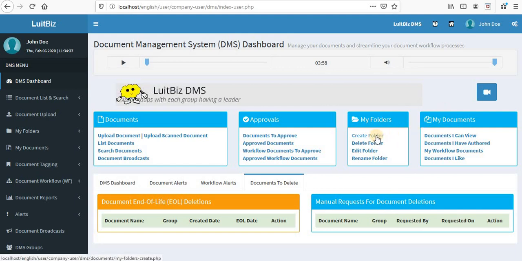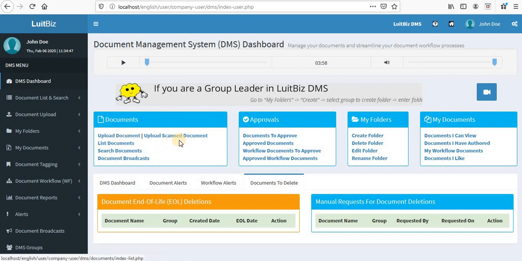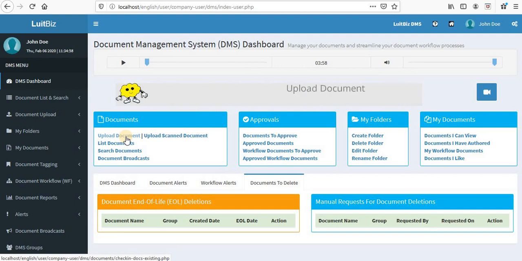Now the group leaders can create folders and give access privileges in those folders to the different users. And once the folders are created and access privileges are granted, users can upload documents using any of these two links. First is upload document, where you can upload a document in any file format. We do not have any restriction on the file format except exe. You can upload any file.